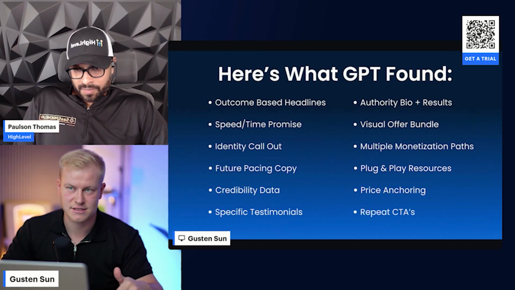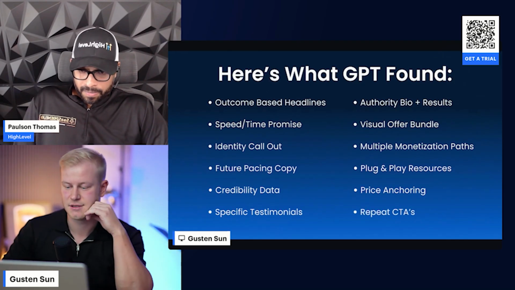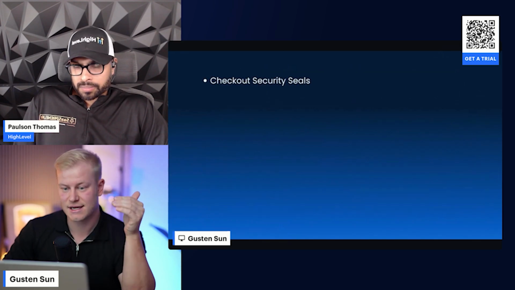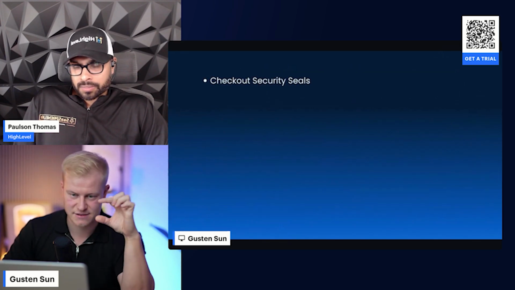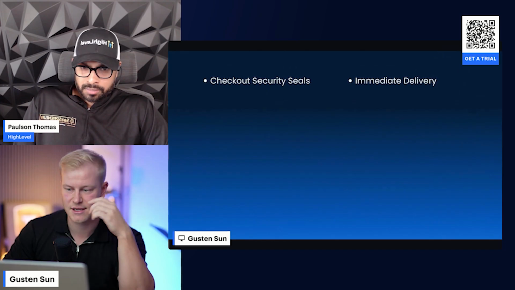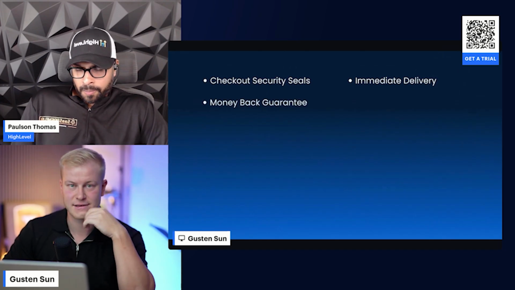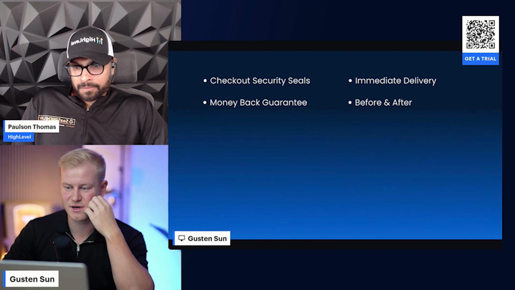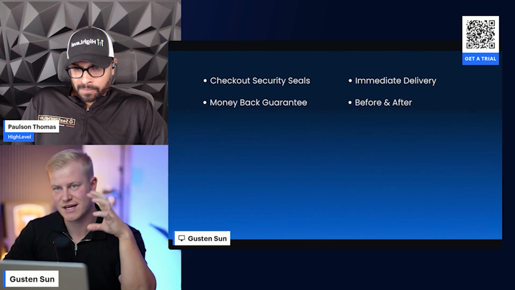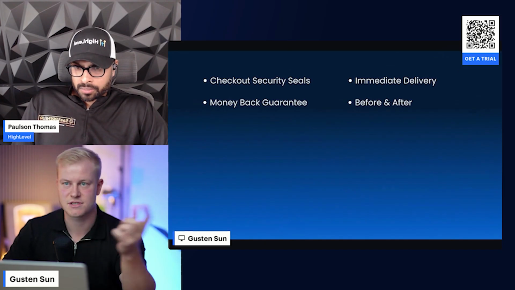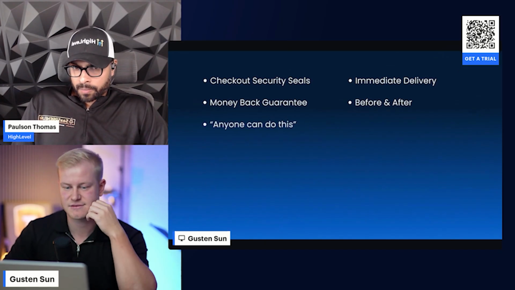Repeat calls to action, same call to action, outcome based. I'll show you a few examples of that as well. Checkout security seals, so the badges of secure checkout, that's a big thing. Immediate delivery if it's digital, money back guarantee, risk reversal, right? Before and after. Again, what's the bad way of doing it versus the good way, or the old versus the new. Show a before and after.